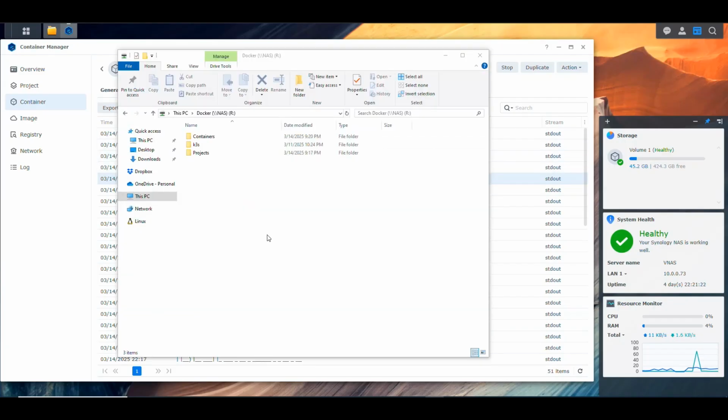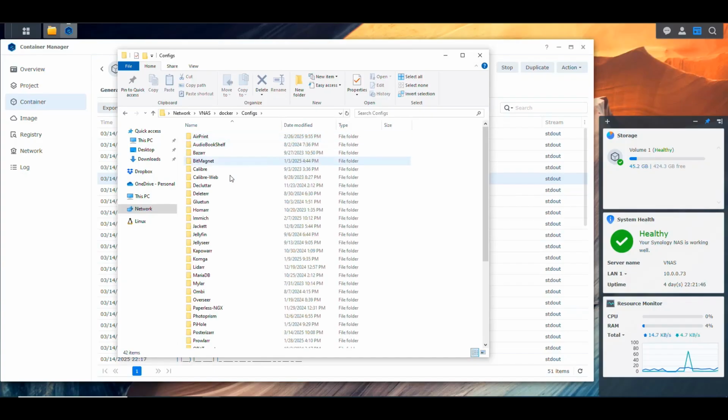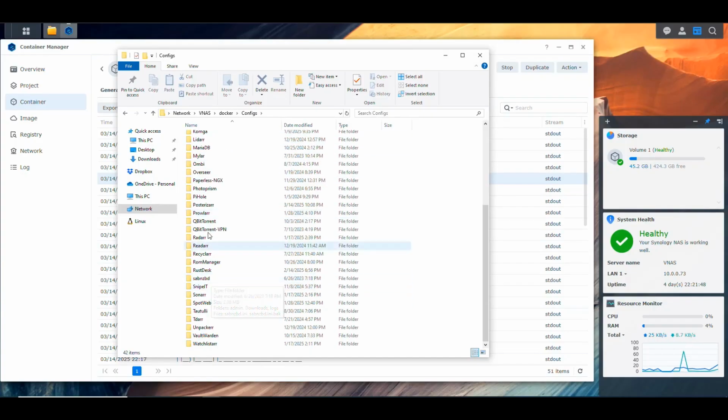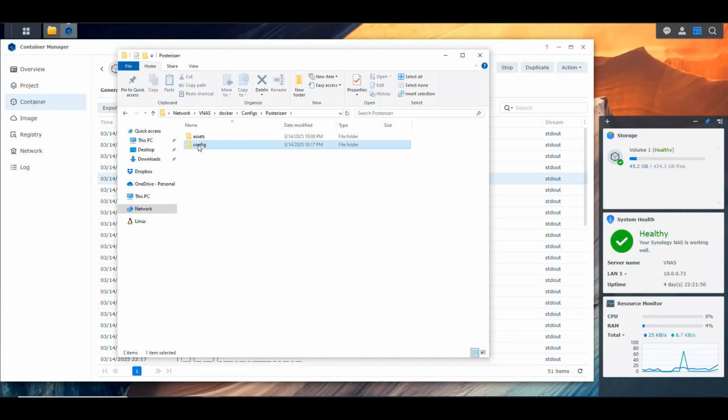I'm gonna go here into my NAS. Right, and I'm gonna go into the Docker folder, and then in here we have the containers, and then in here I'm gonna look for Posterizarr, and in there we're gonna go into the configs. Let's also check assets. There's nothing here right now.